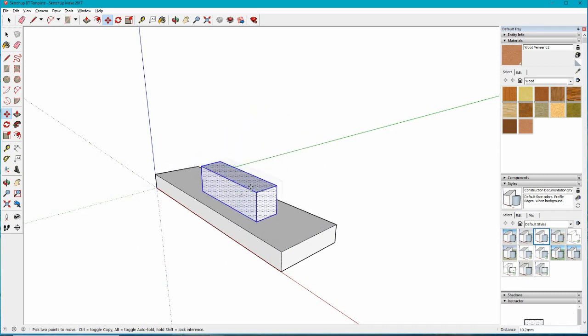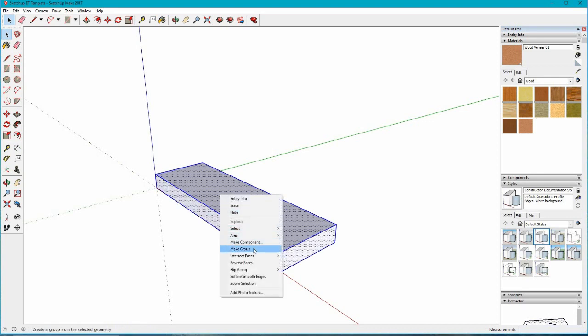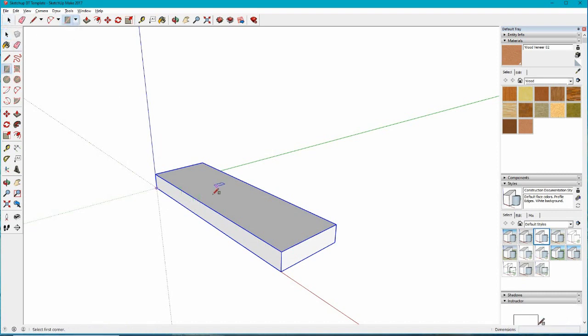So it's really important that when we've finished a single component, just going to undo that, that we group that component together, and that stops things getting stuck together. So if I triple click, right click on it, and then select make a group, it will group those faces and edges together to make a single component. Now if I draw on the top a second box, and then I try and move that box, you will see that it doesn't stick to it.